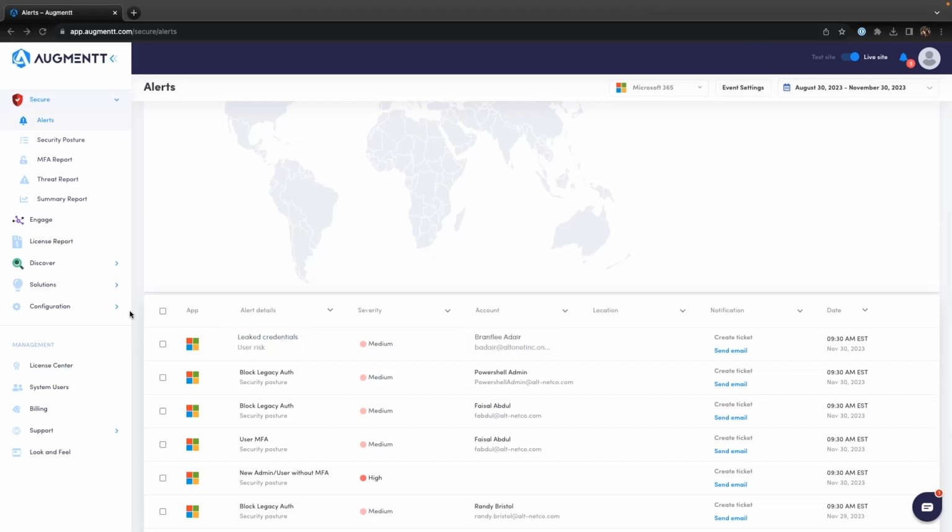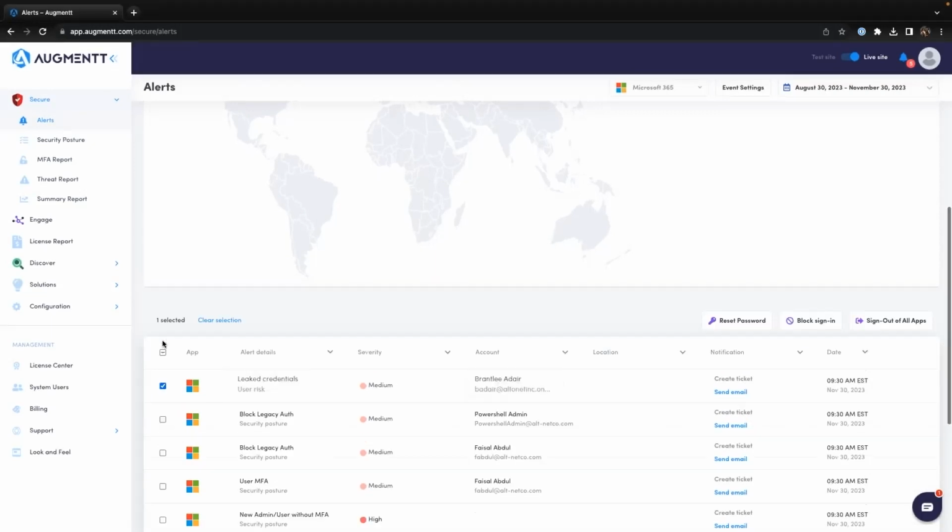For example, in this account, Brantley Adair's credentials were leaked. If you click on the box to the left of the alert, you can take immediate action. You can reset the user's password, sign them out of their Microsoft apps, and even block their sign-in. Now you've prevented a bad actor from gaining additional access to the Microsoft environment in less than 5 minutes.